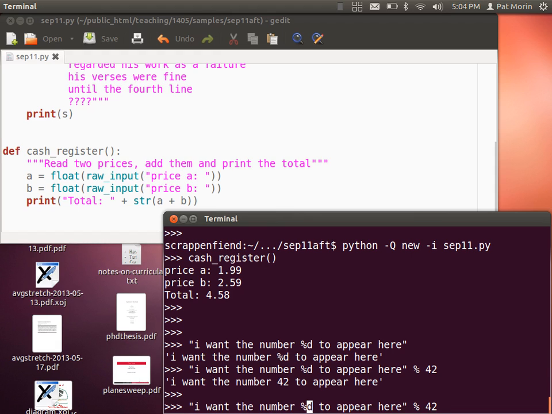So somebody want to tell me what this is going to evaluate to? Yep. I want the number 42 to appear here. Yeah. So this then becomes the string, I want the number 42 to appear here. So where that secret code %d was in the string, it took the argument on the right-hand side and used that as a substitution for that code. Okay. So why %d? Well, %d just happens to be the printf specifier for integers.